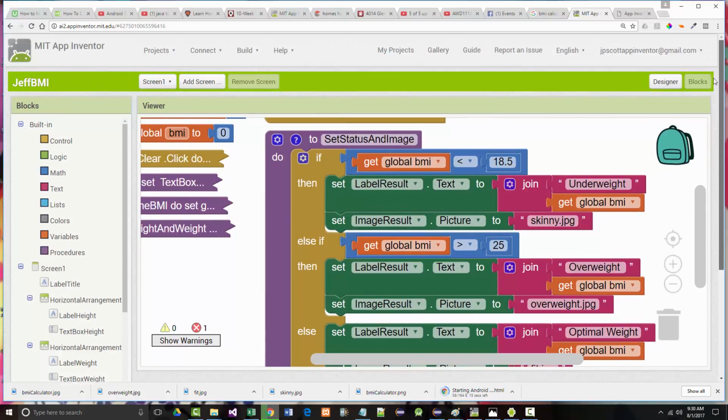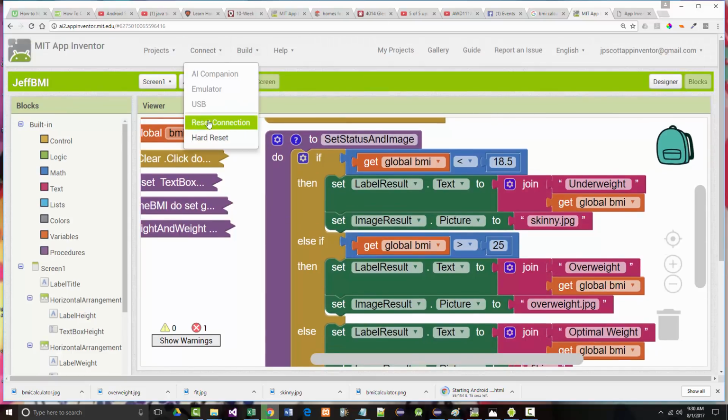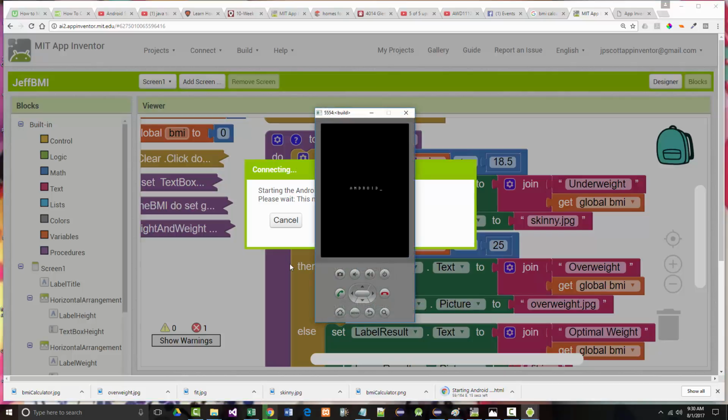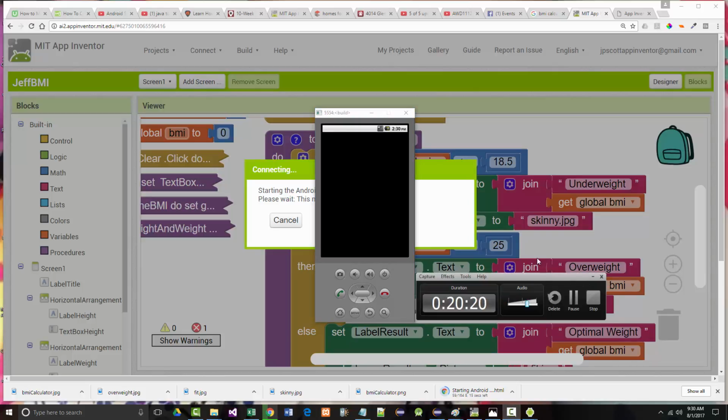And let's go up to here, connect, reset connection, connect, emulator. While that is resetting itself, I will stop taping this particular video. We'll pick it up with a hopefully short one at the end where we'll just run it and quickly go over all the code. So I'll be back with that shortly because we're already over 20 minutes.